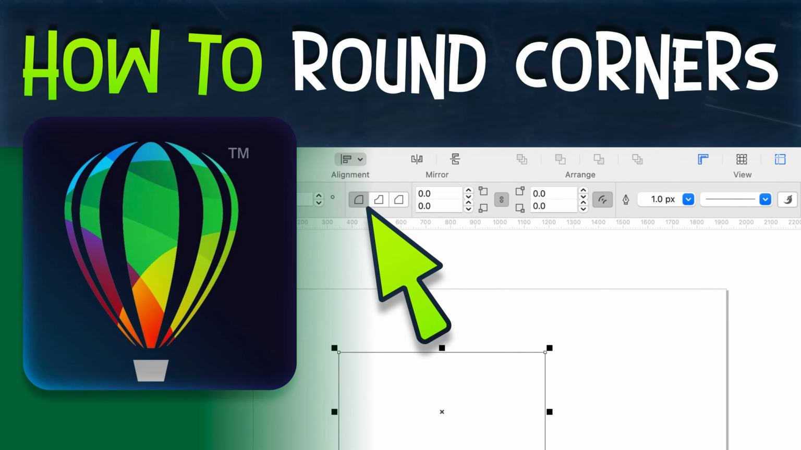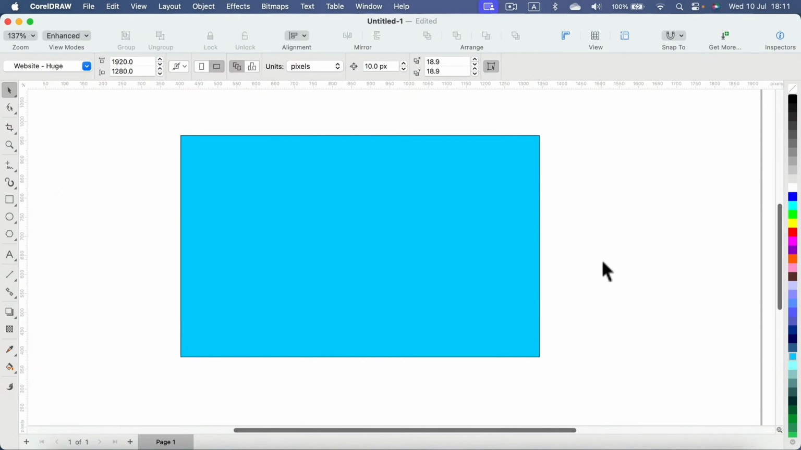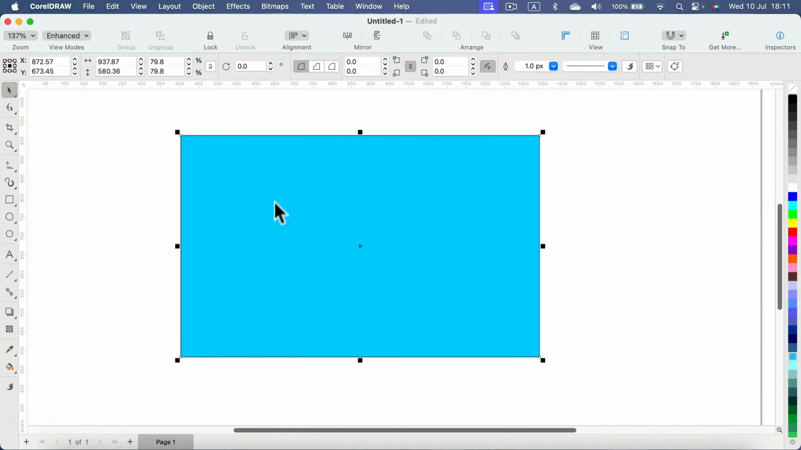Let me show you how we can round corners of a shape in CorelDRAW. Be sure you got the selection tool active, the first one at the top. Then click on the shape. You will see that we got three options here for corners. Rounded, we can have concave corners like that, and straight cuts. There are also four corners here.